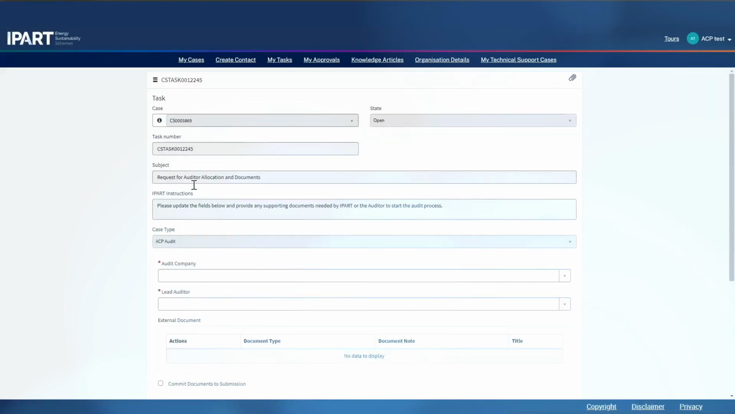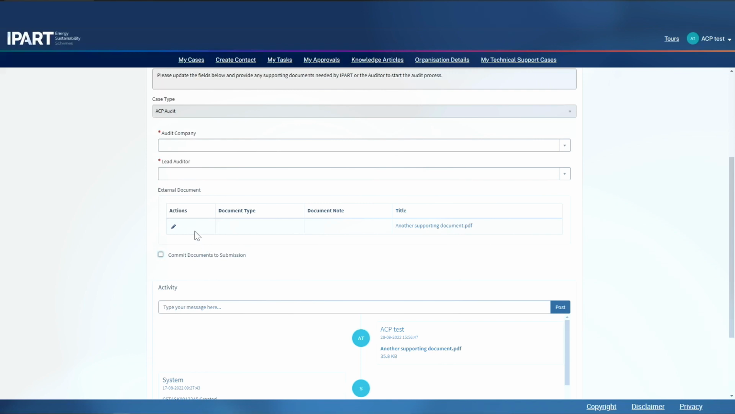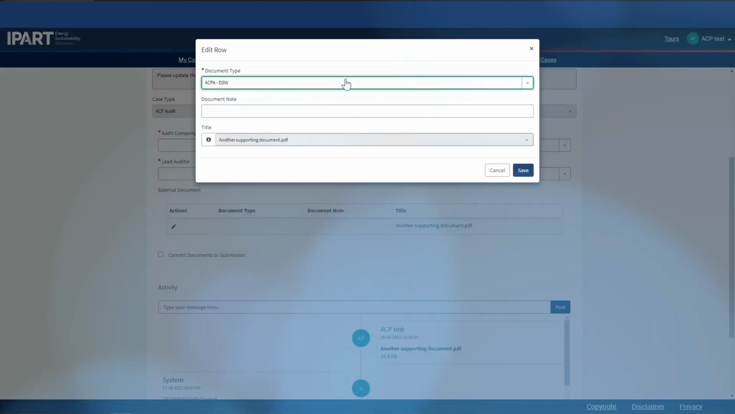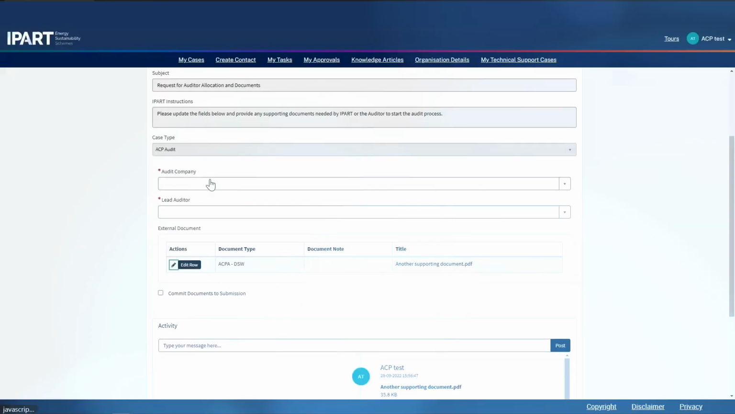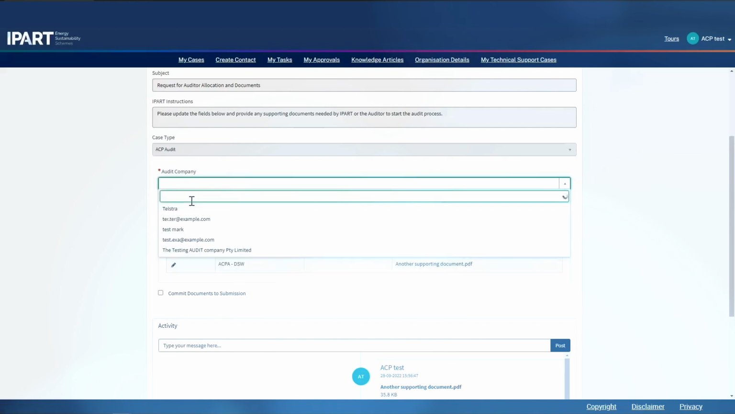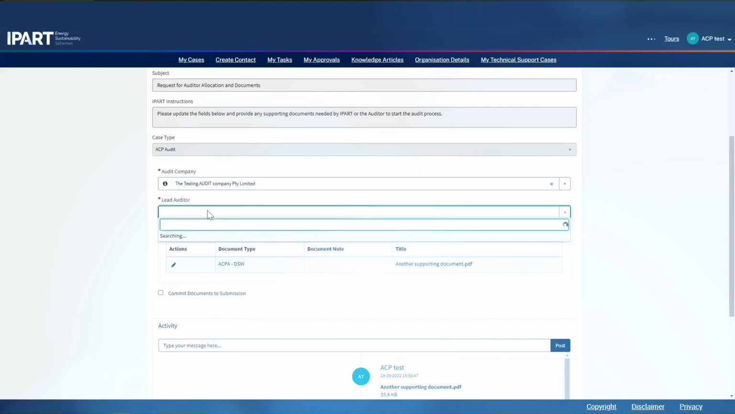I can see the IPART instructions. I can attach any documents by clicking on the Add Attachments paperclip, select and browse my file, and as before, I need to commit the documents to submission. I then need to click Edit Row to add a document type, and click Save. I also need to assign the audit company. And my lead auditor.